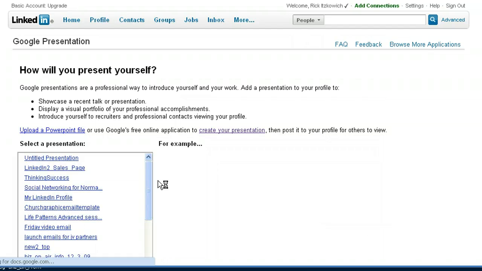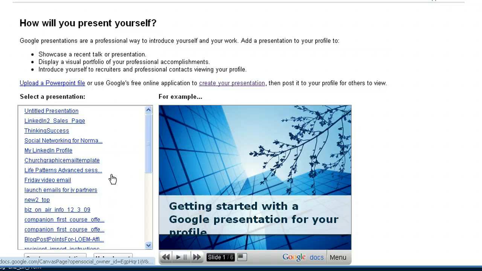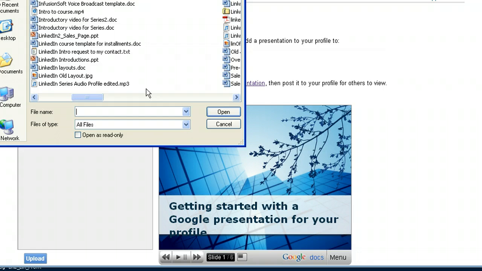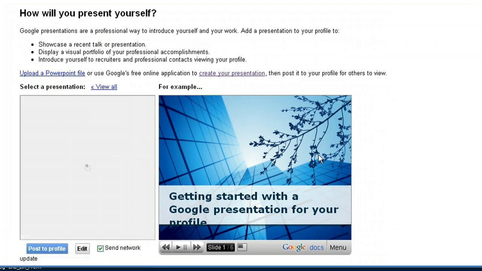And what you will see on the left-hand column is that there's already several of my documents that have been uploaded. In your case, if this is the first one that you're using, this would be blank, and you would need to either upload a new presentation or create one. So if you want to create one, you would click here to upload one, which is what I am going to use. Choose from the file. In this case, I have a LinkedIn presentation. I am not going to upload it because I already did before, and here it is.